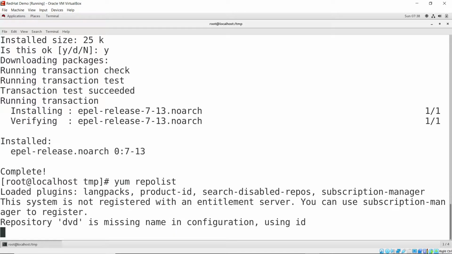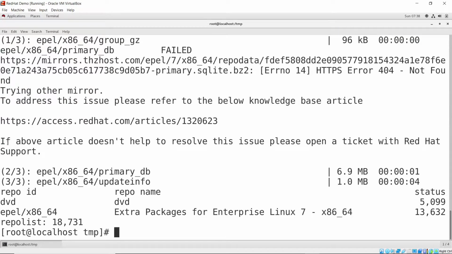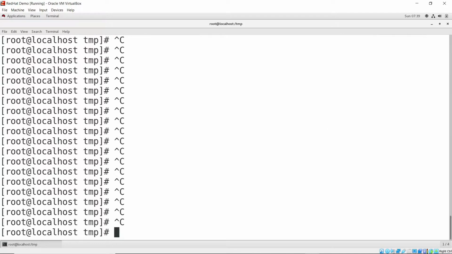Yum repolist, and you see the DVD has been registered, but now we need to check whether our EPEL release is registered or not. You can see now our repo list shows the DVD, and the EPEL release which we just installed is also showing. Now we will be able to move on to our main software installation.